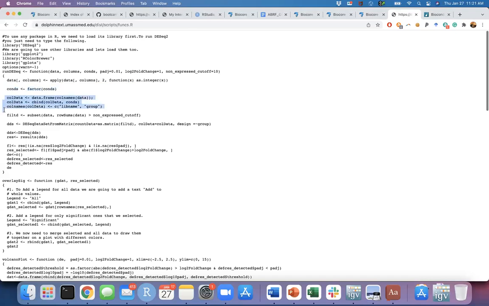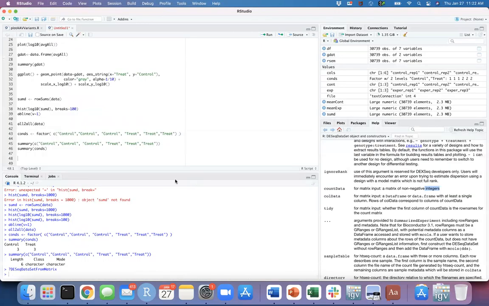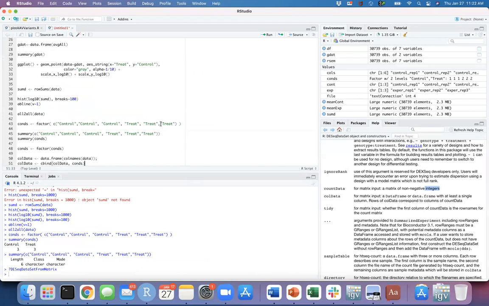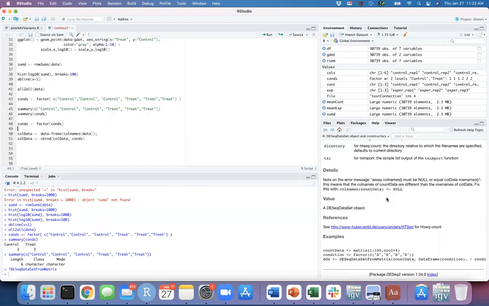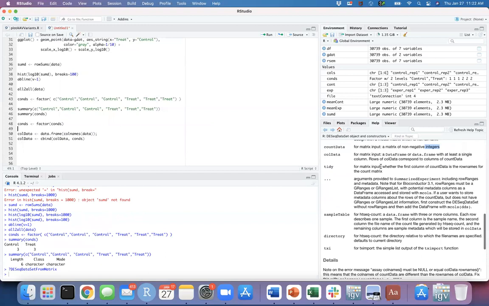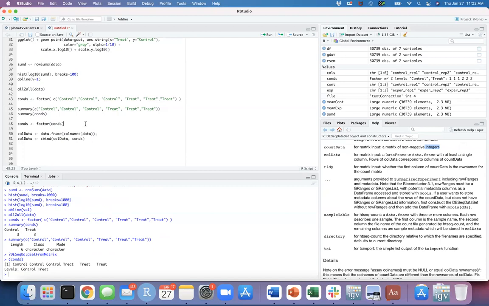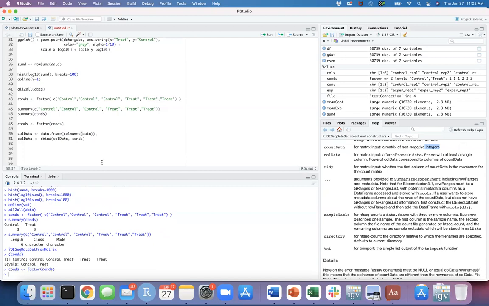And then I convert to a data frame and use cbind. I add all the column names of the data to the conditions. Basically, I prepare this. These are the preparation steps to run DESeq. It's telling you here, by the way, with the examples, what you need to do. You need to read it, but I'm telling you how we are doing it. So this was the conditions, the factor. I have it, and now I only get the column names of data.